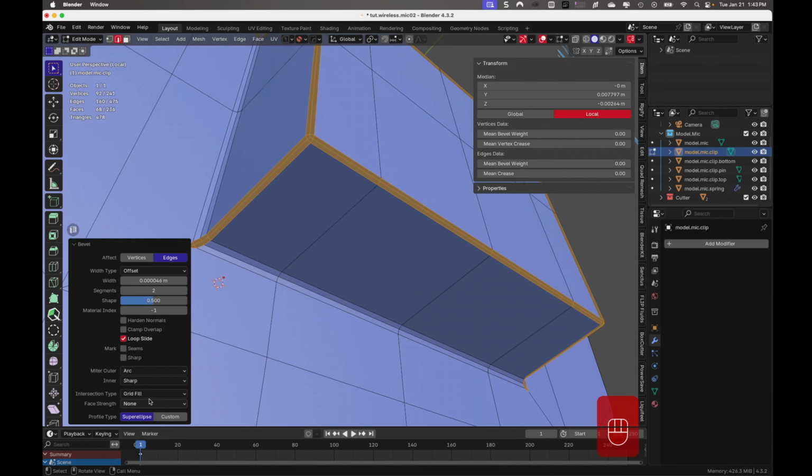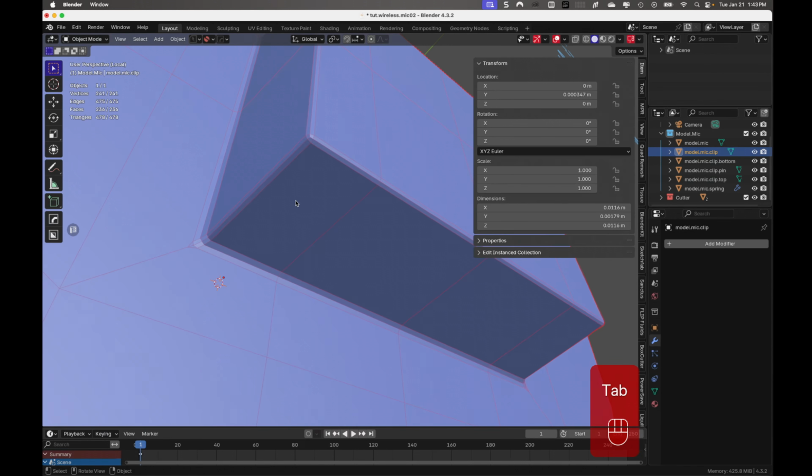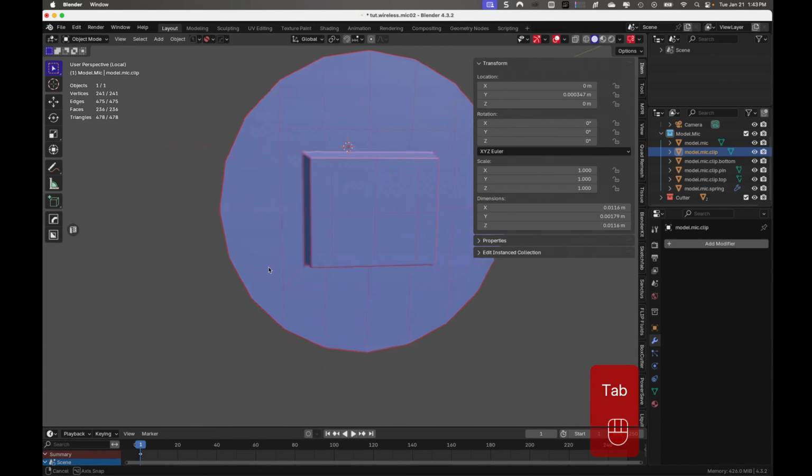And I'm going to change the miter outer to arc. So it's just a little bit cleaner bevel.